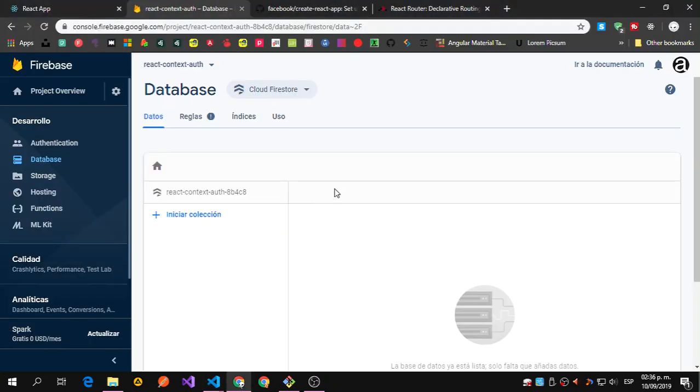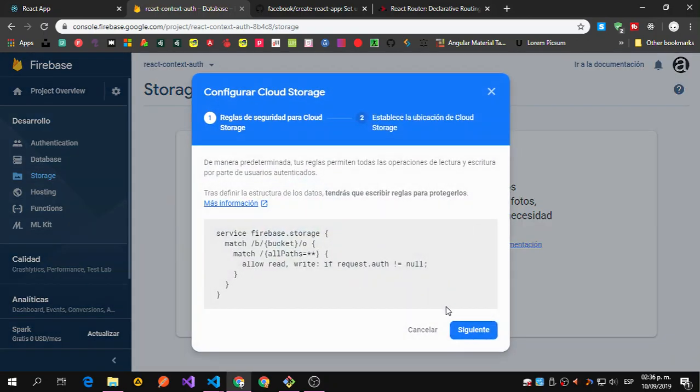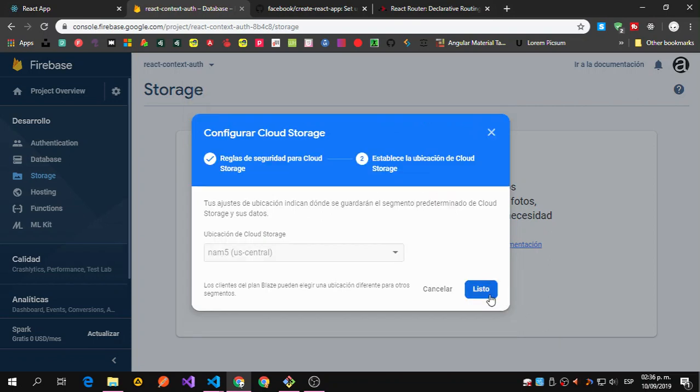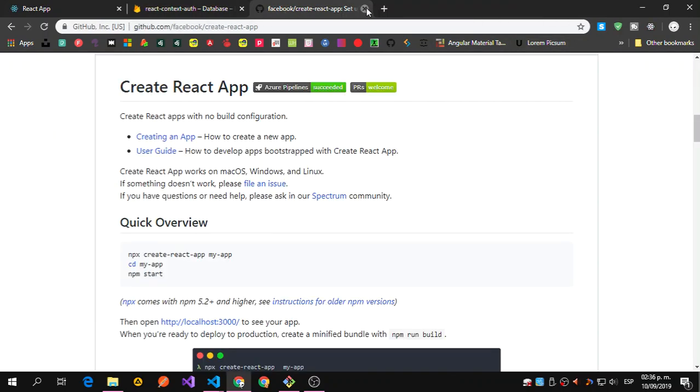So let's see how this is going. Okay, that's cool. So let's go to storage. Just click ready, I think, or start. So let's say next, and ready. We're going to change the rules in a second. So let's close this one and let's close this one.